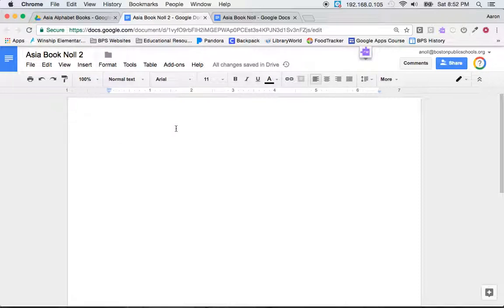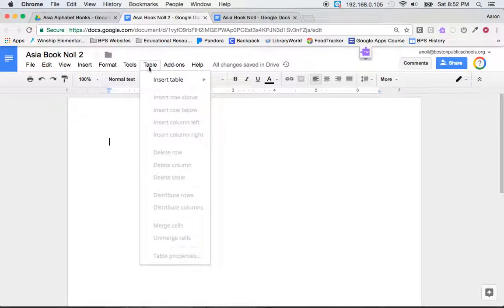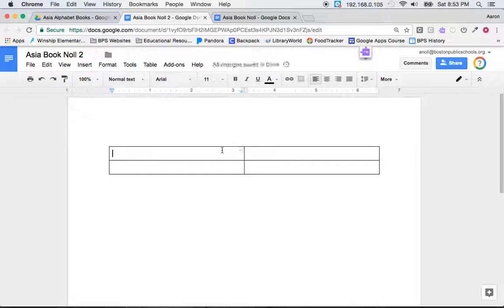Okay. The next thing I'm going to do is add what's called a table into the document. I go up here, I see the word table, I push it, and insert table. I can pick the number of columns and the number of rows that I want in my table. For this project, we're going to pick just 2 columns and 2 rows, just like this. I'm going to push this square right here, and there it is.